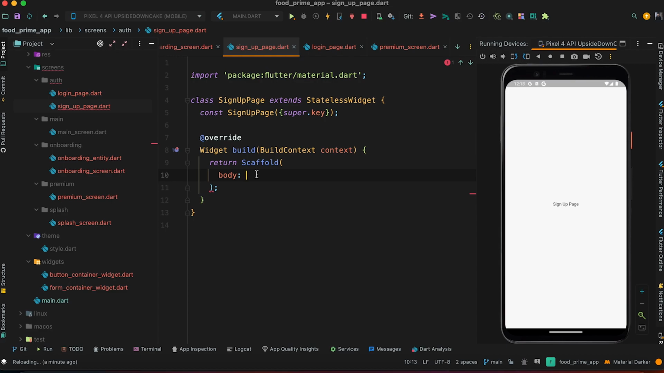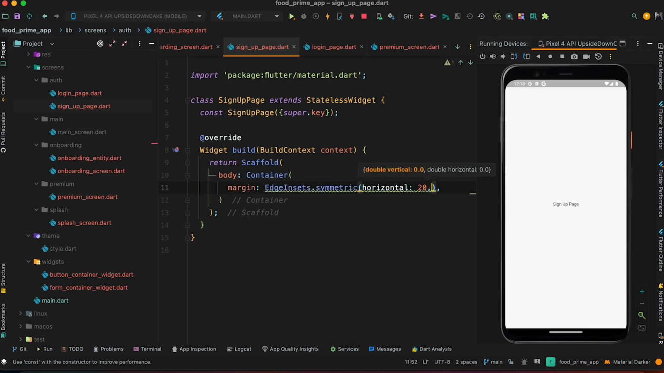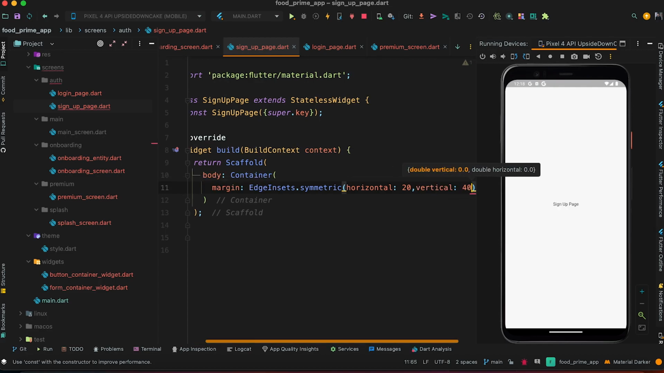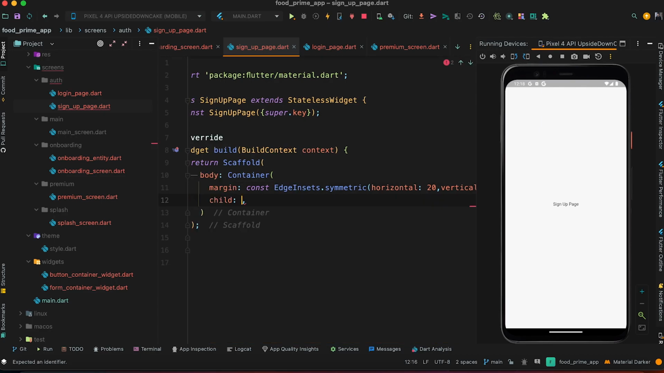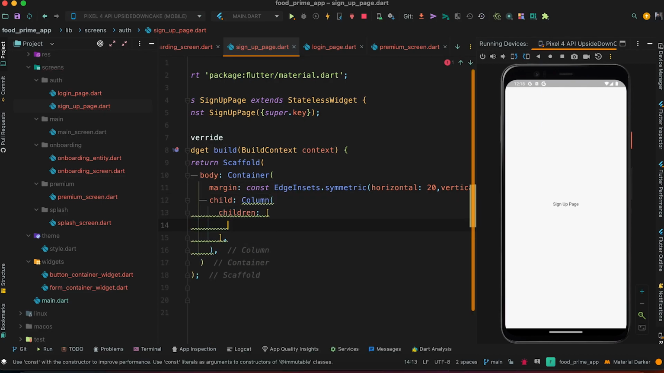Let's make it a container with the margin EdgeInsets.symmetric. The same will be horizontal 20, vertically 40, and will be constant. And for the child, there will be a column with children, and again inside the column we are going to put the SizedBox of height 140, and let's make it constant. And next thing here, after the SizedBox, we are going to have the fields.